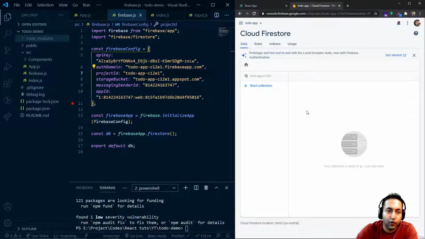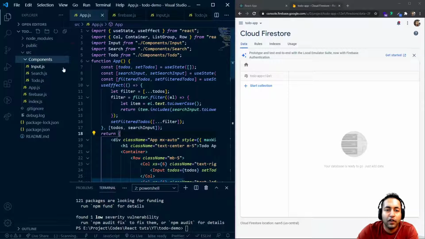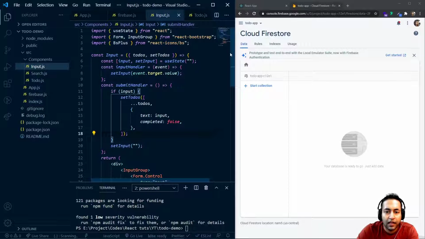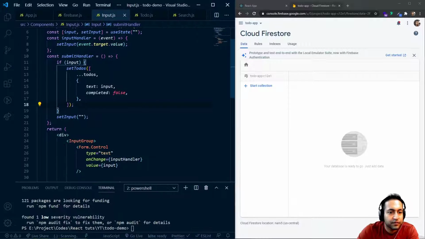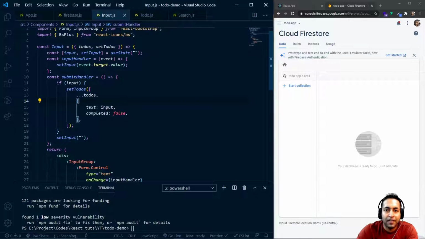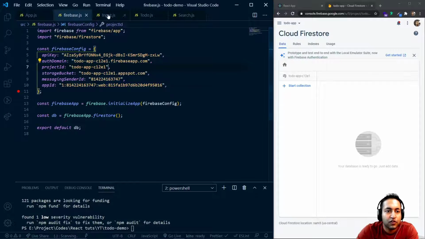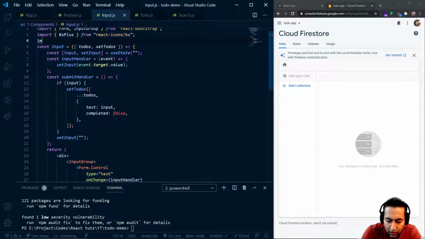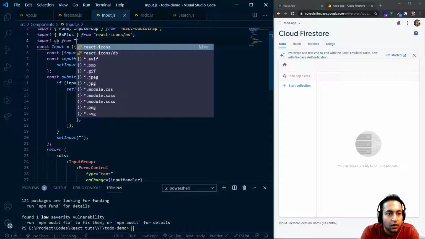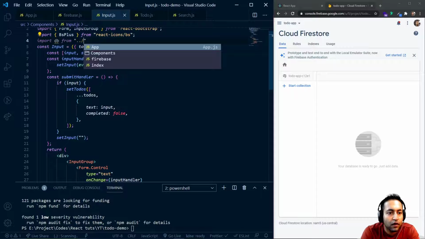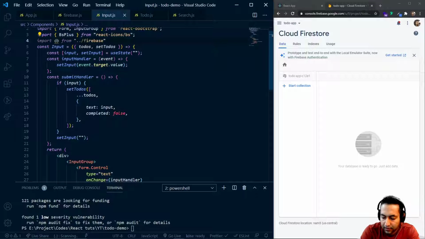So for that, we'll go into the components, and here we'll go into the input component. Now in the submit handler, where we are submitting the input, we need to submit to the Firestore. So it is a very easy process. What we have to do is first import the db which we exported from here. So this is the db. So just import it. We'll say import db from firebase, like this.